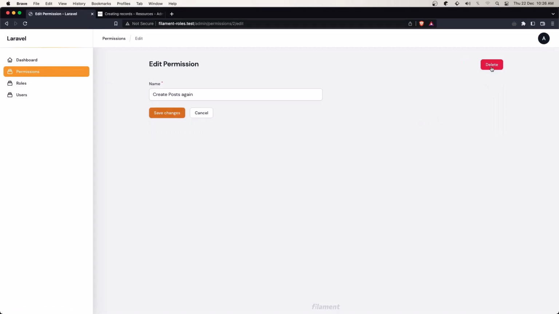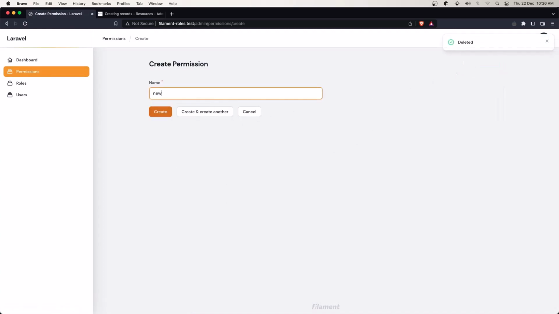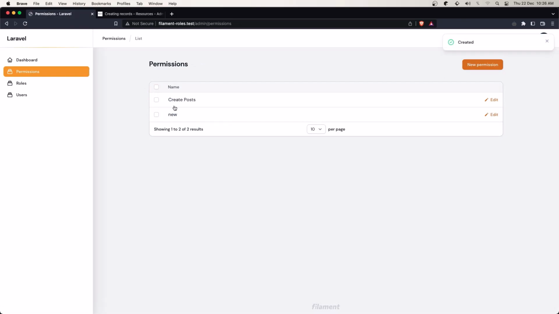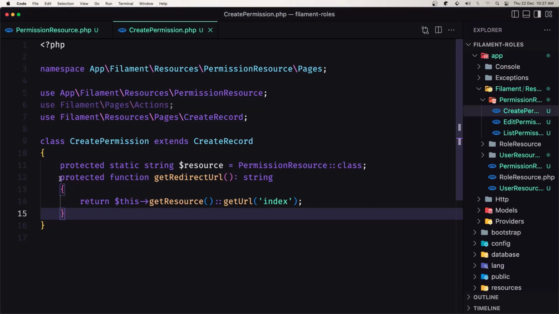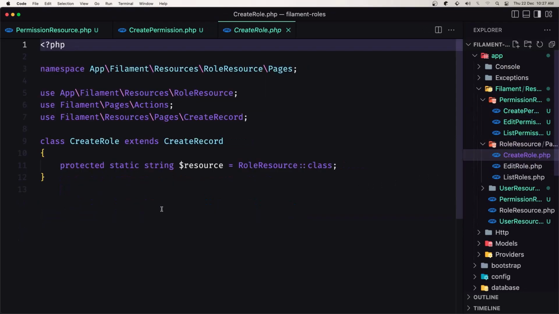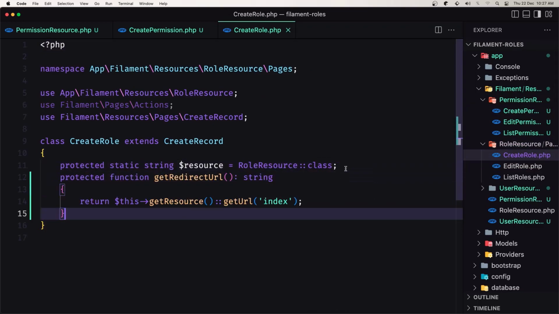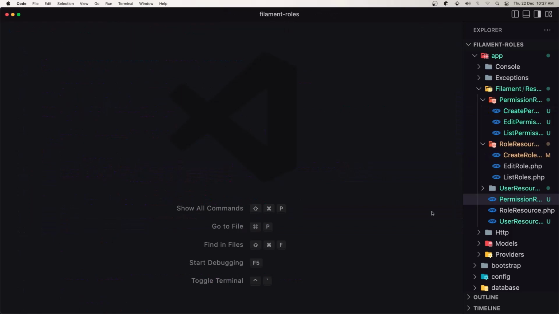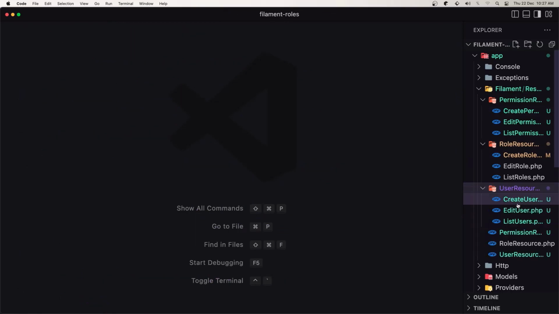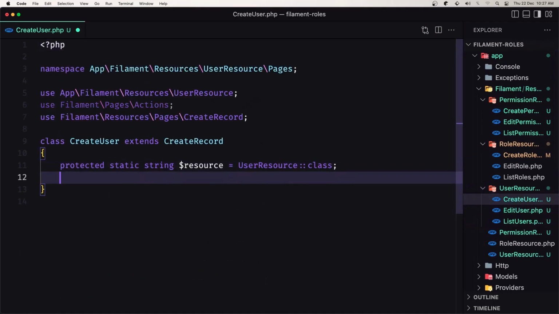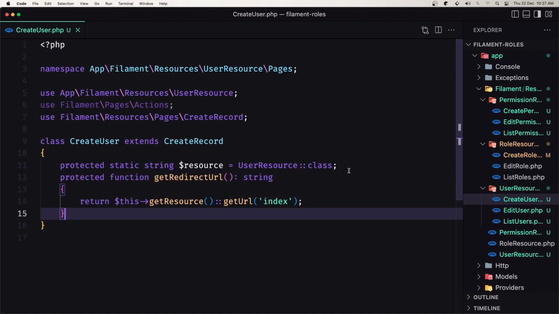And let's see now. Let's delete this. Okay, and let's create a new permission, and let's say new, create, and now we redirected back. Also, let's do the same in the roles create, paste that in, hit save, and also in the users create, because I like to redirect to the index.